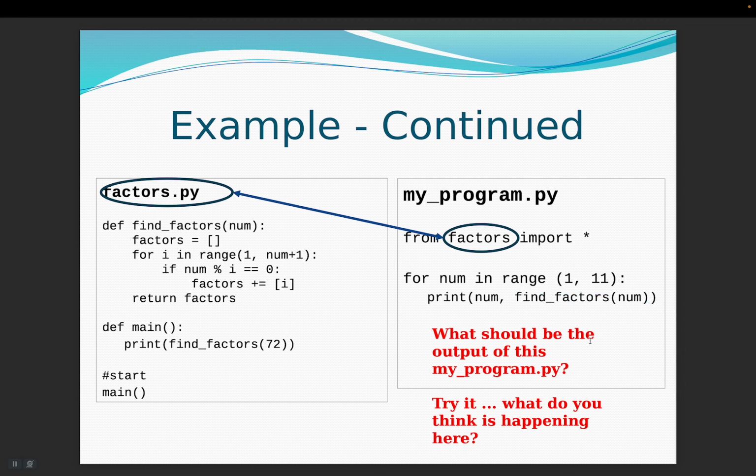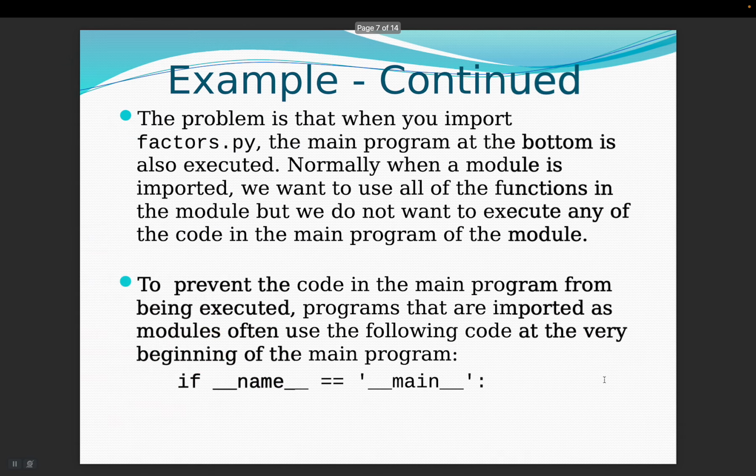So what should be the output of this myprogram.py? Try it. What do you think is happening here? This is a good exercise for you all, so try it yourselves. Example continued.